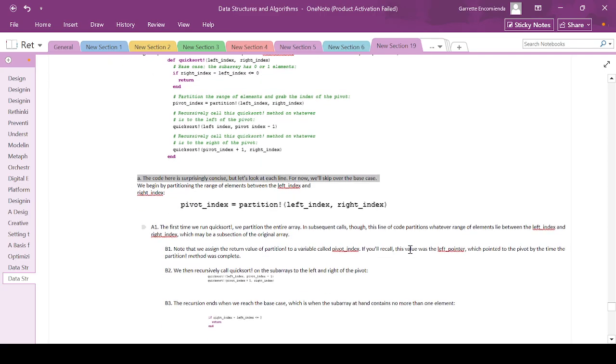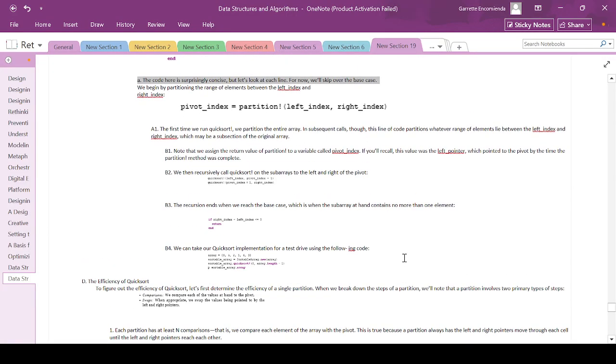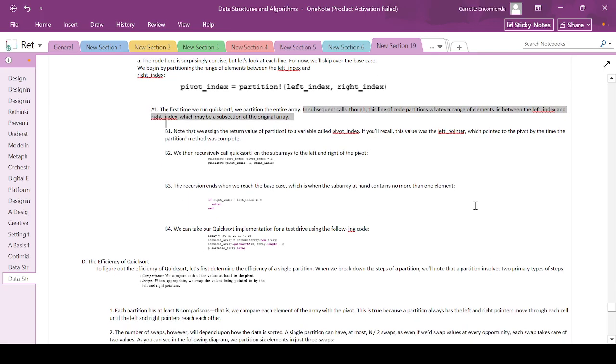Now the code is surprisingly concise, but let's look at each line. For now, we'll skip over the base case. We begin by partitioning the range of elements between left_index and right_index. So here, pivot_index = partition. The first time we run quicksort, we partition the entire array. In subsequent calls, this line of code partitions whatever range of elements lies between left_index and right_index, which may be a subsection of the original array.